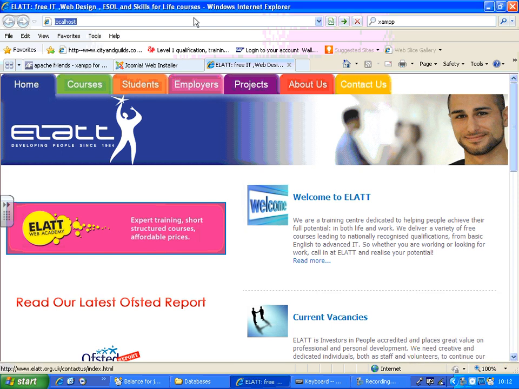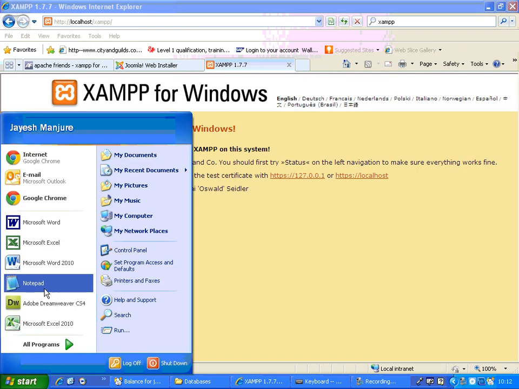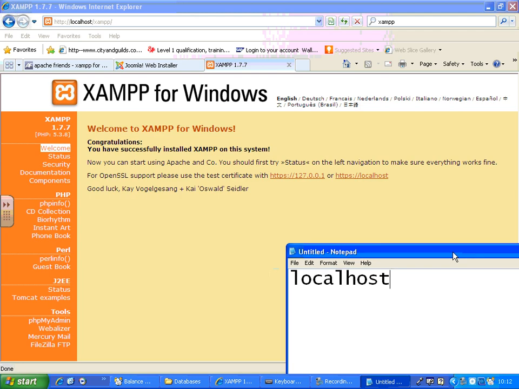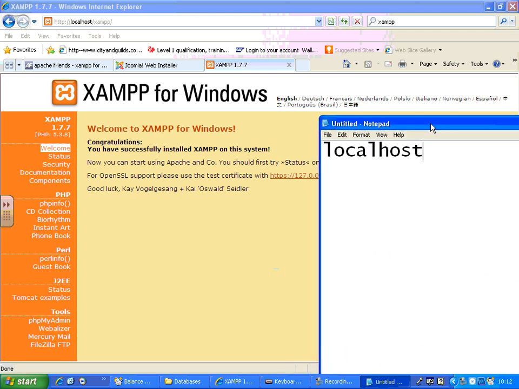Okay, so all we do to open your MySQL database is go to the URL, and in the URL field we type localhost. You see, this is exactly how I have typed it. Now you can see here, this is the name of the local server.